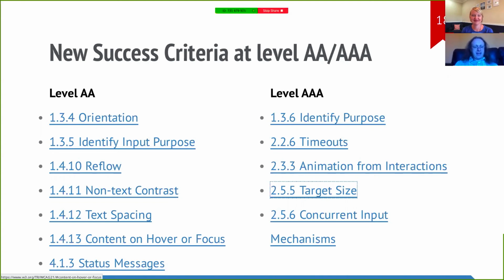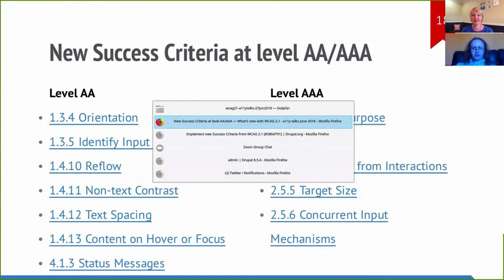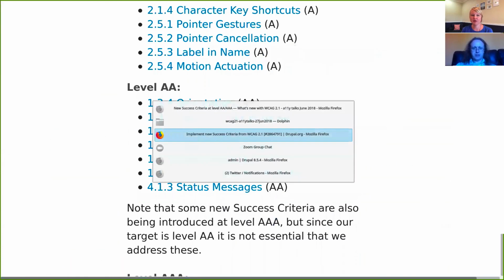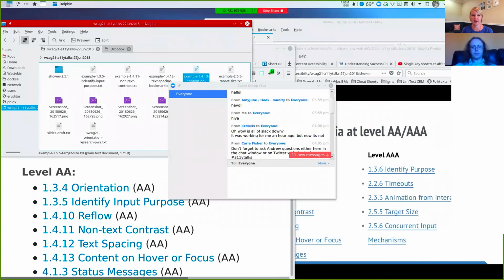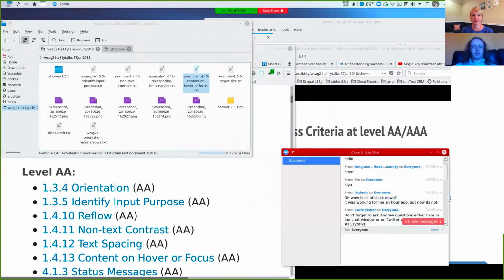So I have a demo. I've got a little folder full of notes. And if you have time, Andrew, Steve would like to see a demo on text spacing if you have that too. Yeah, that's a really quick one to do. So I have some notes. Example of non-text contrast. These screenshots I have are actually part of it.